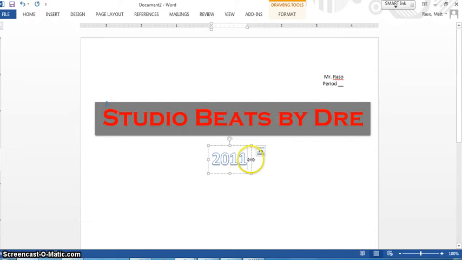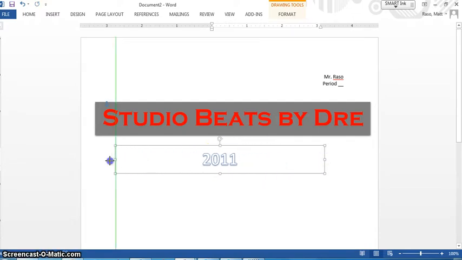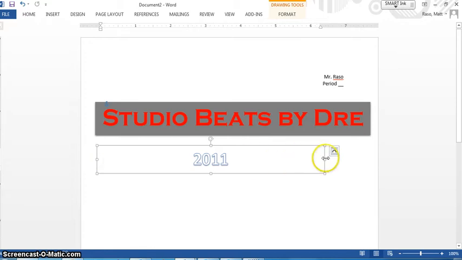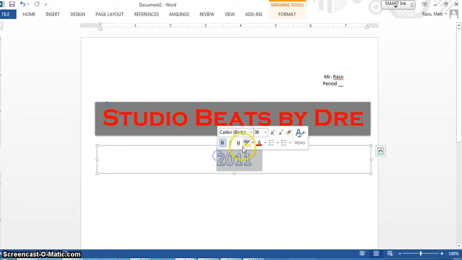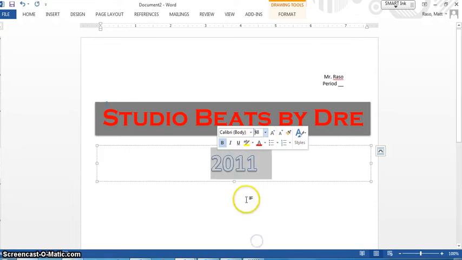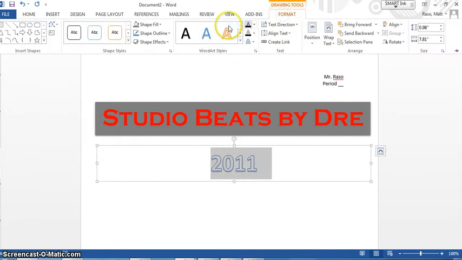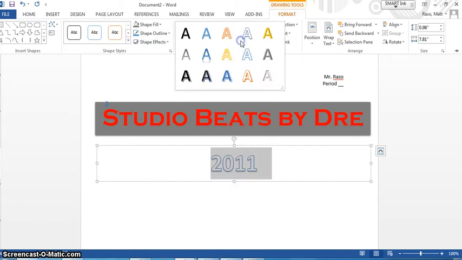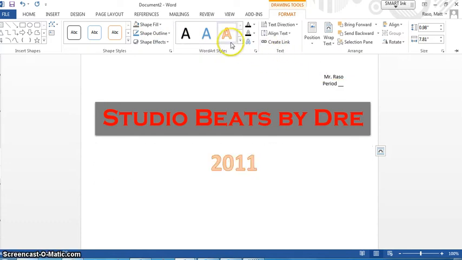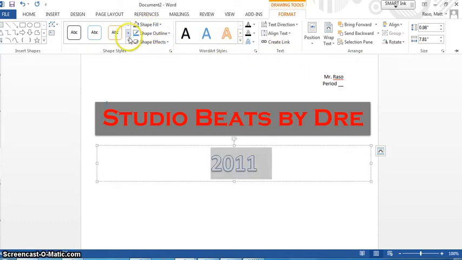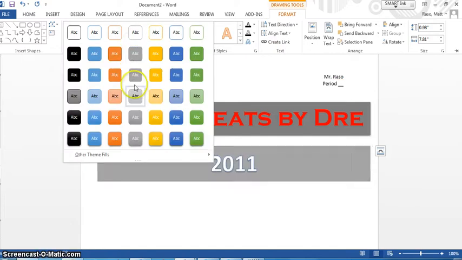And again, we want to make this big. Maybe it doesn't need to be as big as the title. So maybe make this, let's see, 48. Yeah, I guess you could do the same. Okay, you can go to Drawing Tools, Format, and do another shape fill. And so we can mess around with this.